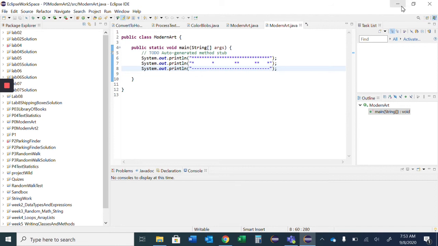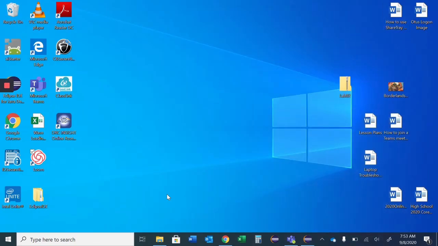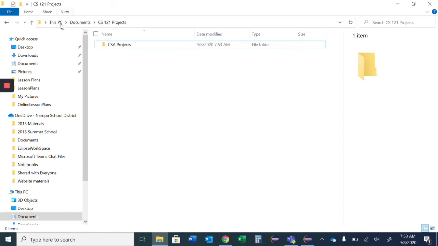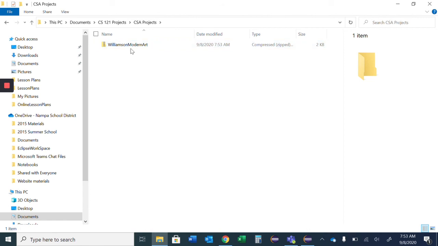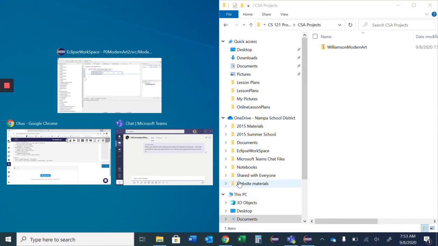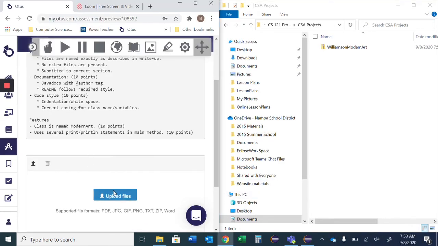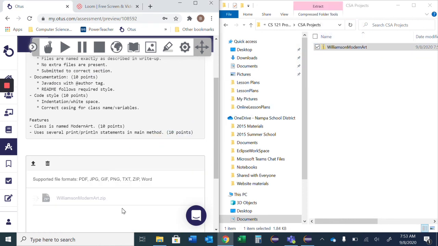And if we go to that folder that we just created, so let's say documents, CS121 projects, CSA projects, there is my project. This is a zip file. Now I'm able to drag and drop this right into our Otus platform. So right here we have an upload of a file. I take that, I left click, hold on my mouse, drag and drop, and it has been uploaded.